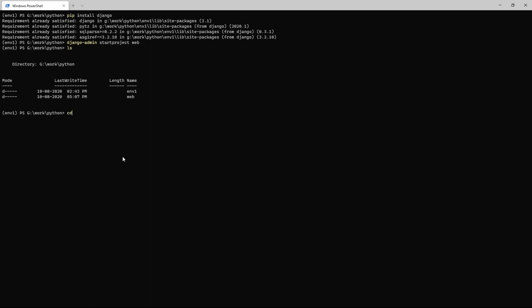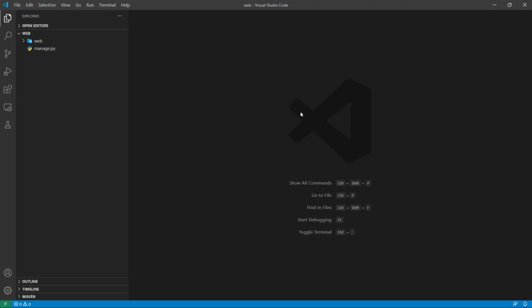Now go inside that project folder, and if you have installed Visual Studio Code, then you can just write the command code space dot. It will open Visual Studio Code in the project folder. At the left hand side, you can see a single file at the root level, which is called manage.py. This file works as a command line interface and helps us to execute a few commands in our project.